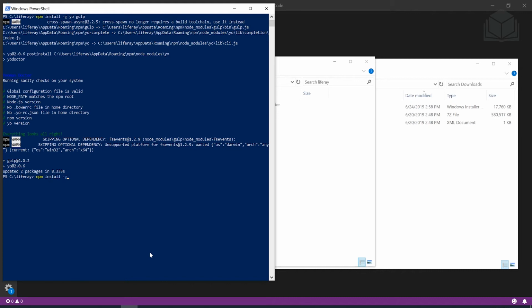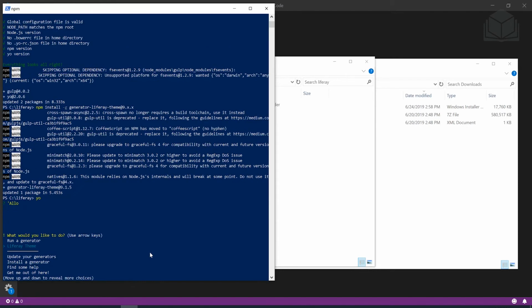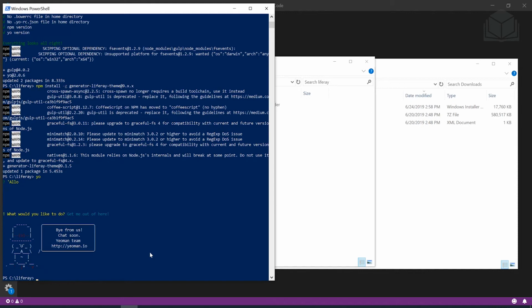Next, we'll run npm install, again using the global flag, generator-liferay-theme, and we need to specify that we want version 9.x.x. Once the generator is finished being installed, you can type yo to call Yeoman. And the prompt should let us know that we have the Liferay theme generator installed. Now we can go down to "Get me out of here" for now to exit Yeoman.